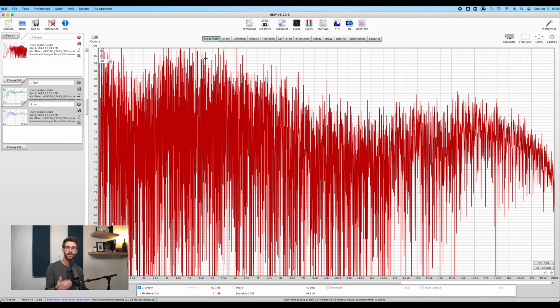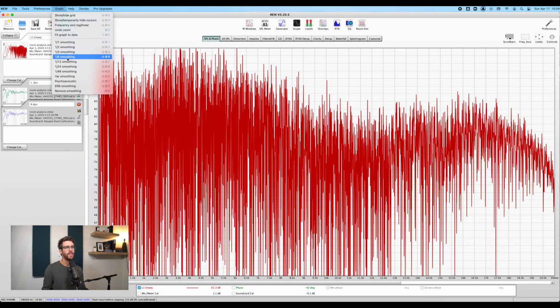Here I have our SPL and Phase graph pulled up. And what this is currently showing us is the frequency response in our room here. And as you can probably tell, this thing is a complete mess right now. So we need to smooth this out so we can actually start to see what's going on in this room. To do that, I'm going to head up to the menu bar in the top left here, and this will show us the different smoothing options that we have. Smoothing allows us to change what we're looking at, kind of reduce the resolution so that we can get a better picture of what's actually happening.